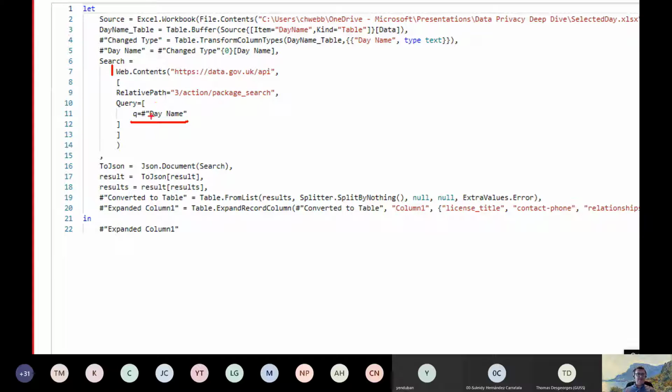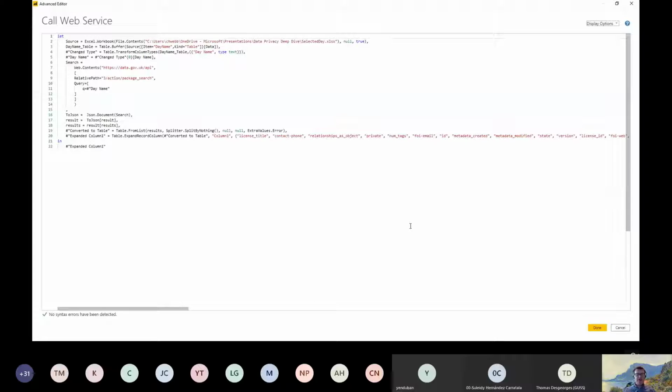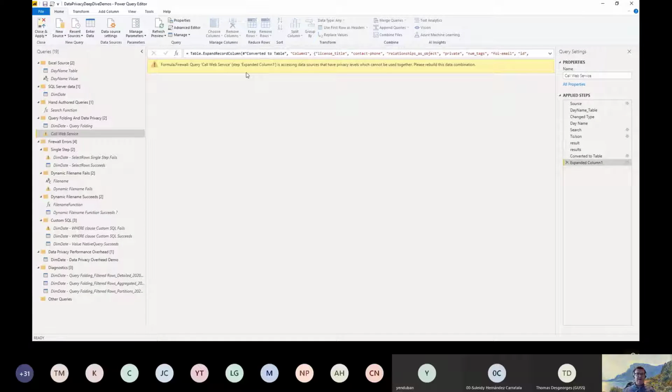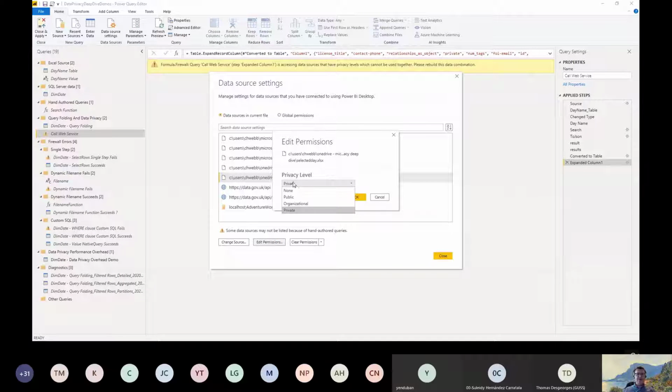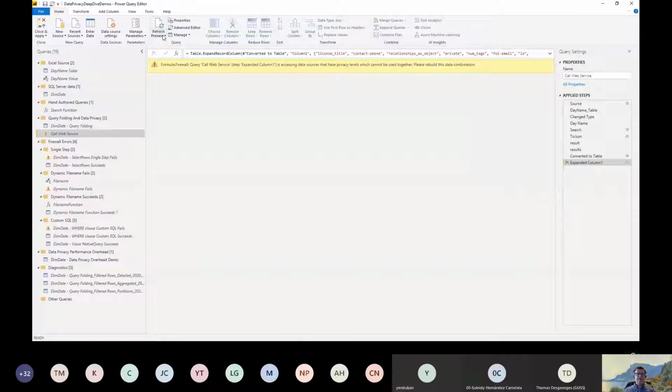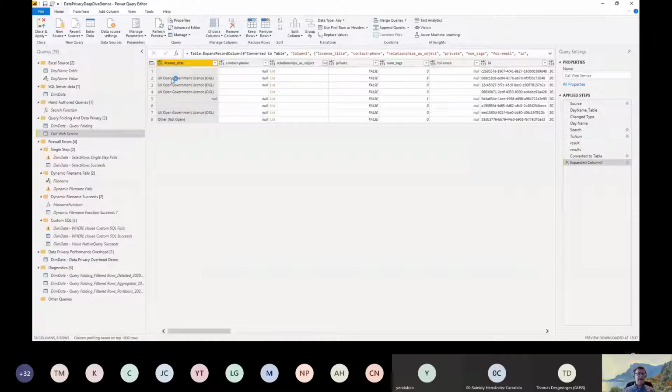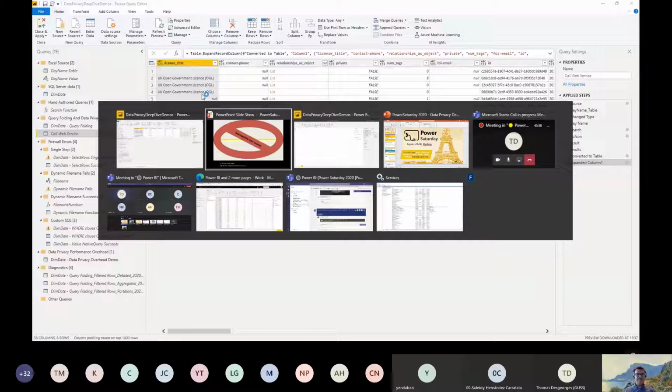And because the data coming from this data source up here, this is the Excel workbook, is private, well, I can't send it, so I can't call the web service. So this is an example of where I will see an error. And the only way I can make this error go away is go to data source settings, go to selected day, edit permissions, set that to be public, click close and refresh, and I can now call the web service.